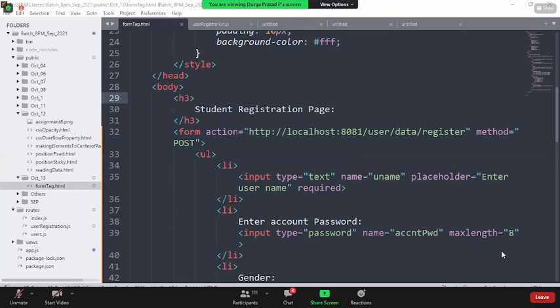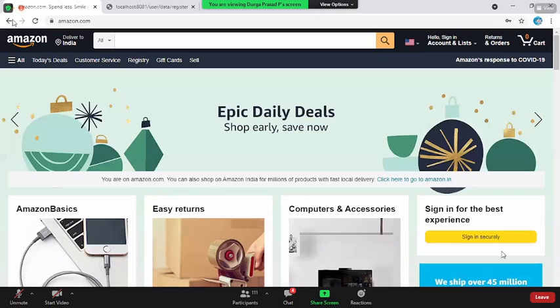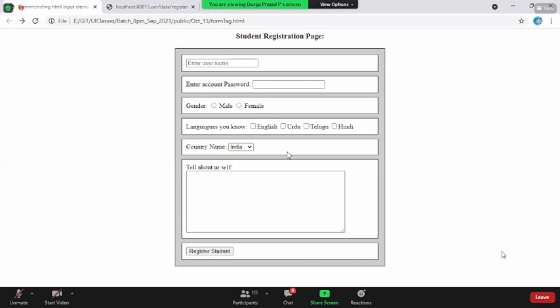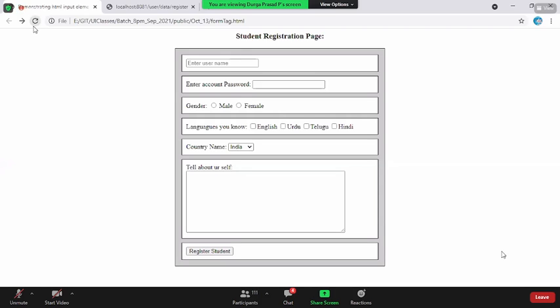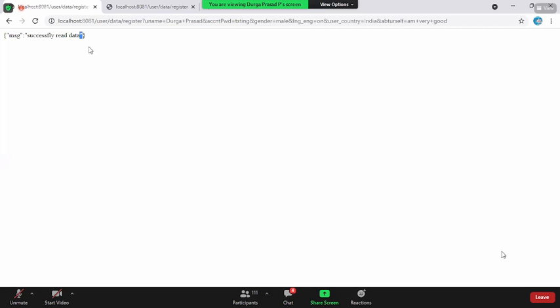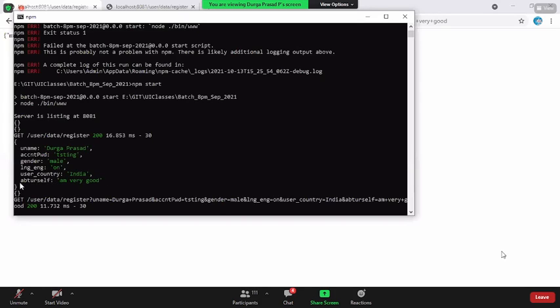Now, if you save this, come back to your page and reload the page. Am I going with GET communication or POST communication? Post, right? Let us say GET communication for now. Reload the page. I say username, some hello, password testing, English. Very good. Now, when I click on register student, do you get the message saying successfully read the data? And when you go into the server side, could I read the data?